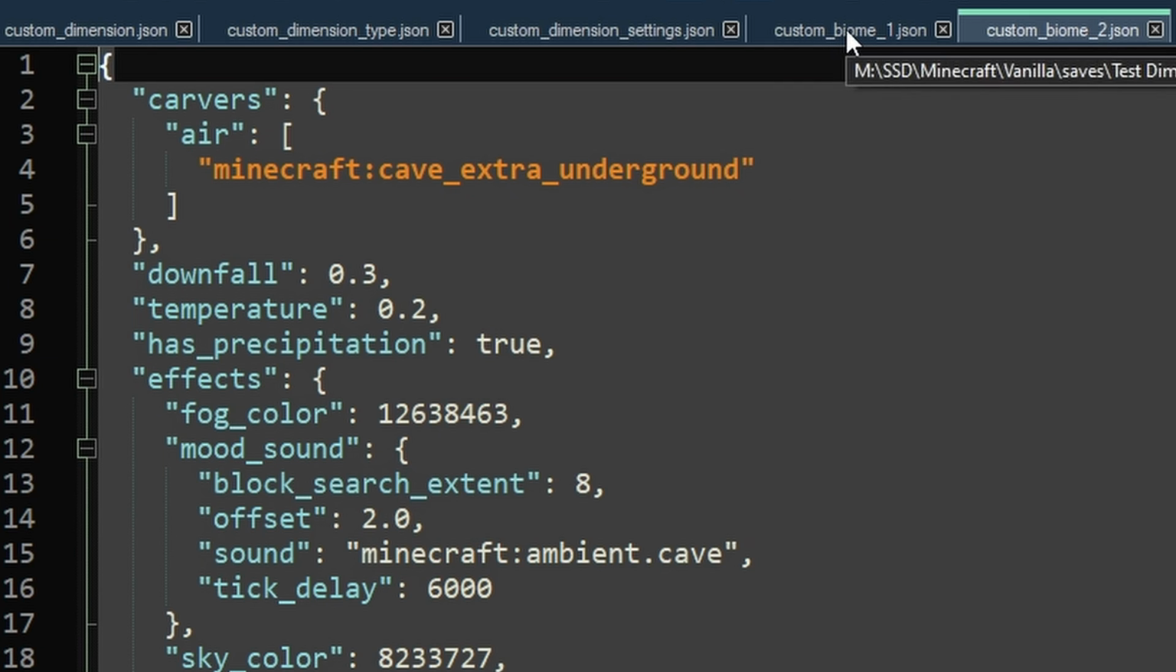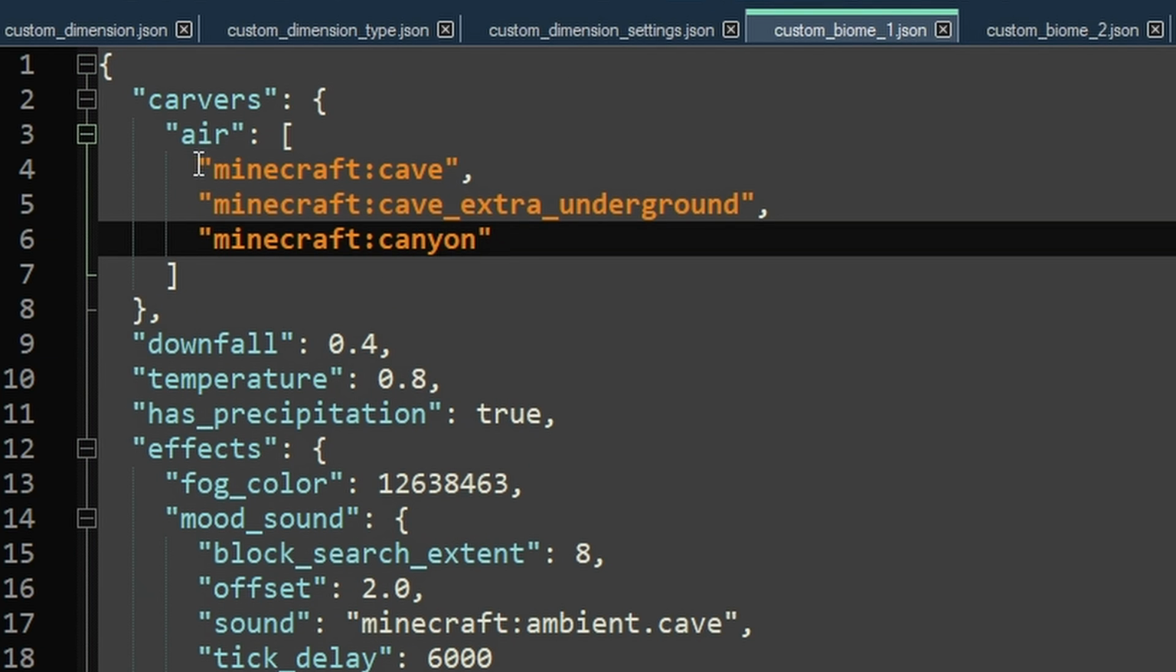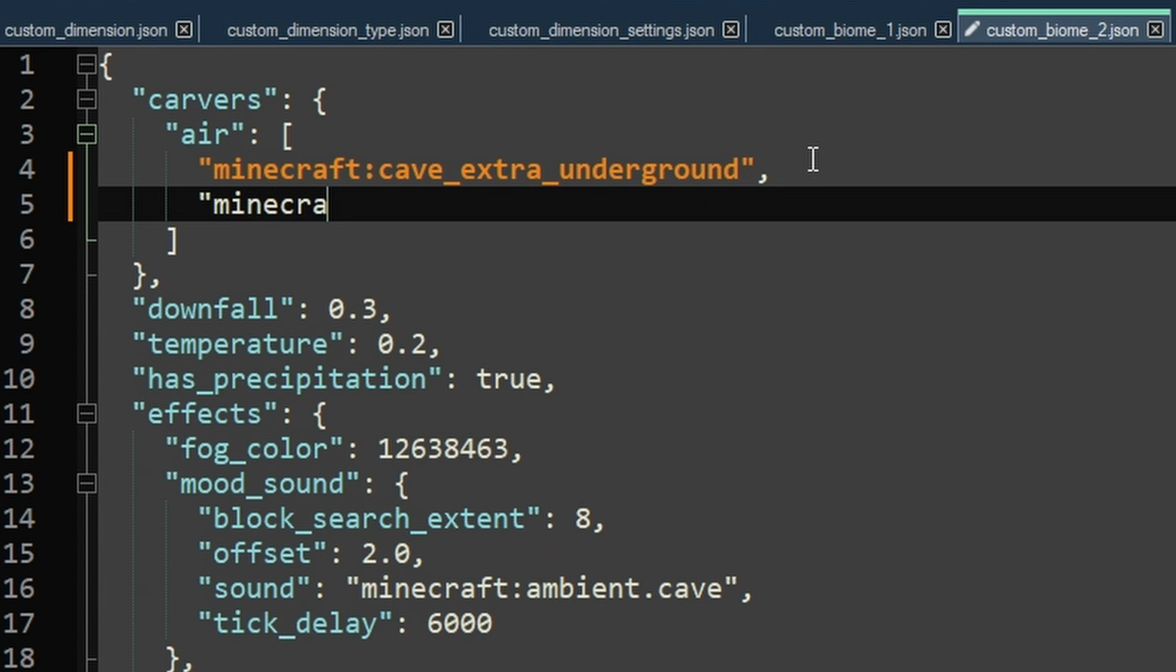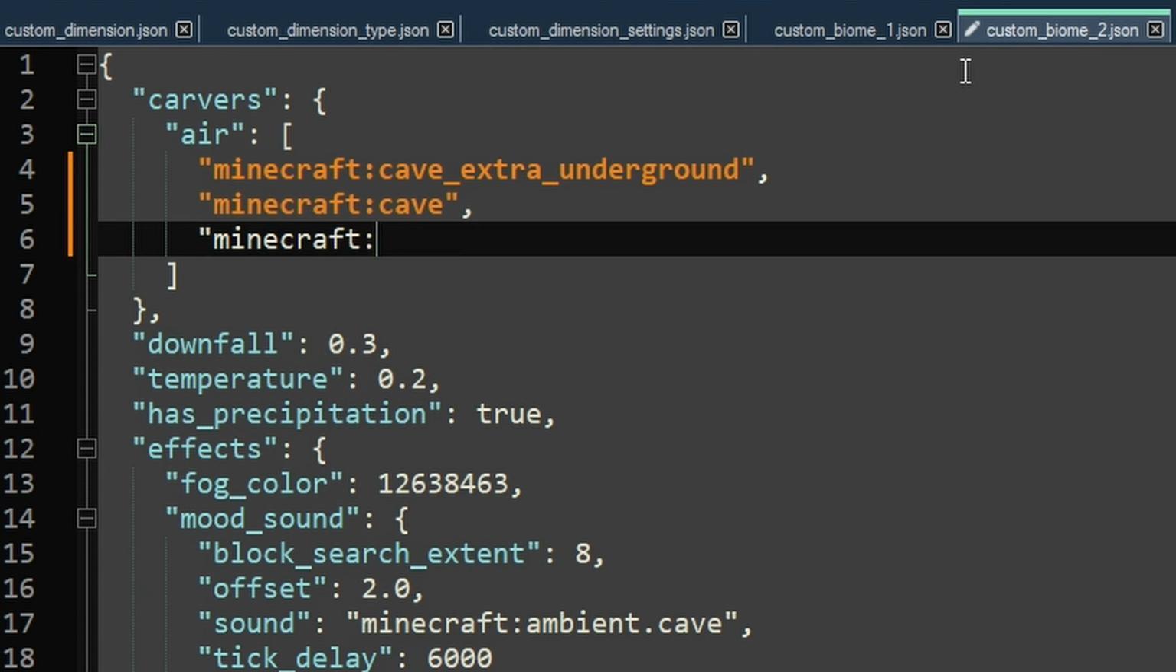So the first thing you'll notice is in the Carvers here, the custom biome 1 has 3. Custom biome 2 only has 1. So these generate caves. If we want extra caves, we would put in Minecraft cave, and potentially Minecraft canyon too, which is more like surface level caves, you know, like ravines and stuff.